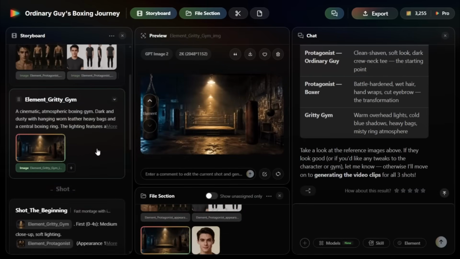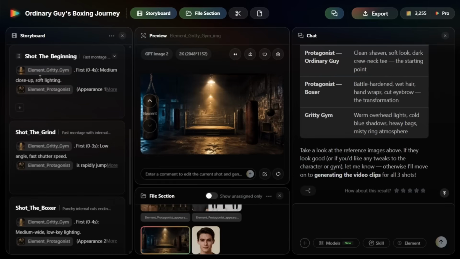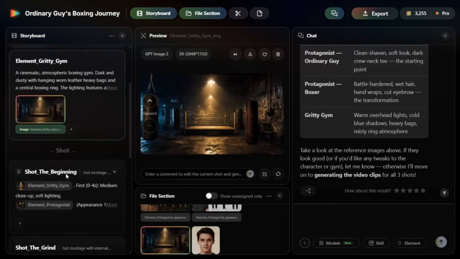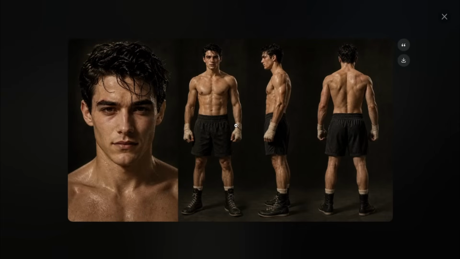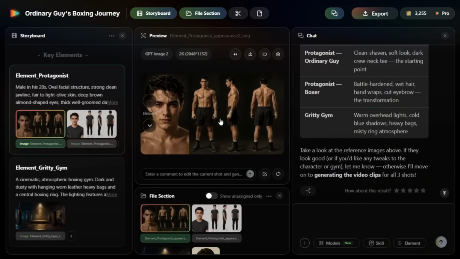This is exactly what I wanted. It even added scene descriptions and visual details automatically. Now, if you click on any image, you can open it in full view. The level of detail and quality here is seriously impressive, sharp, cinematic, and very professional. And this is exactly why I love using GPT-2 for AI content creation.